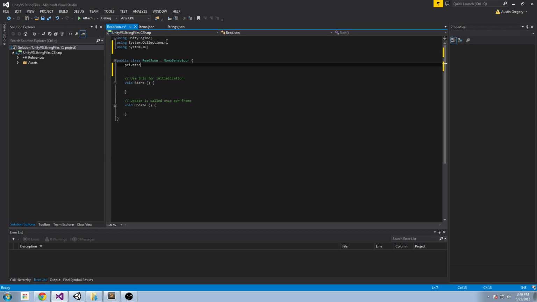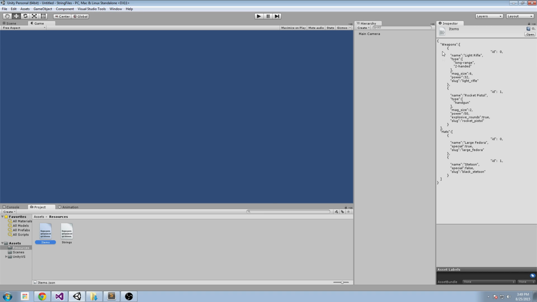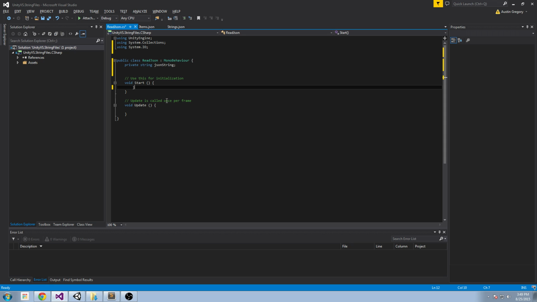This will hold all of our string data from our text file, which would be JSON, but it's not going to be stored in a JSON object until we convert it ourselves. So I'm going to do private string, and I want to call this jsonString, just so we know what it is. And we're going to load all the string data from our items into that one object.